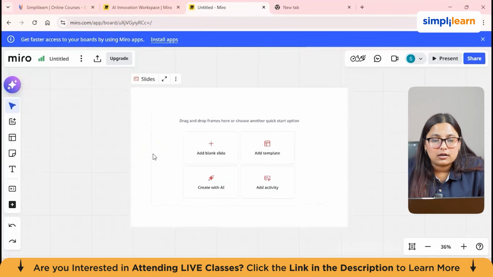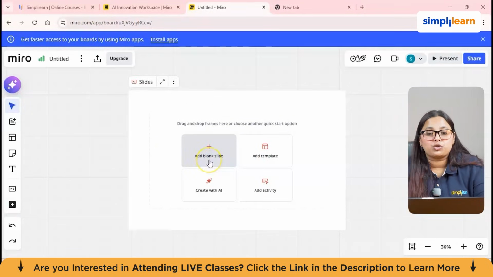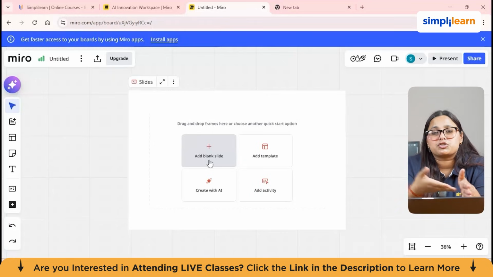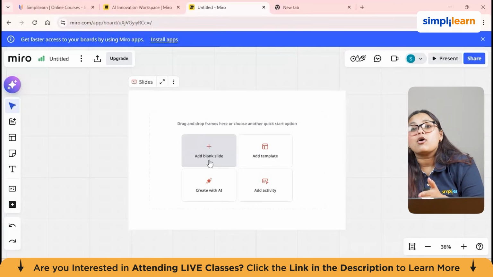In the slides option, you have an option to add a blank slide. We have an option to add templates, an option to create with AI, and an option to add activities. Now, these 4 options are something which we can do here. If I want to create a blank slide, I can click on it and add a blank slide. There we can add our own information. We can paste our own link or another template link also.